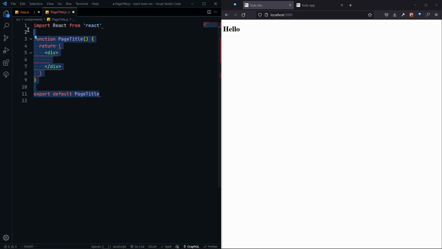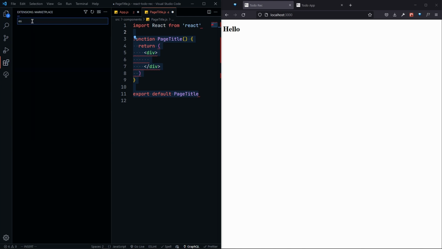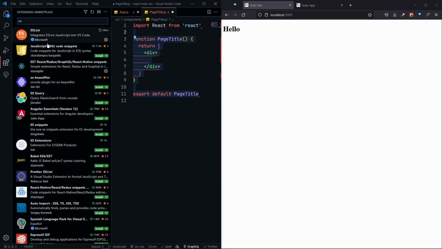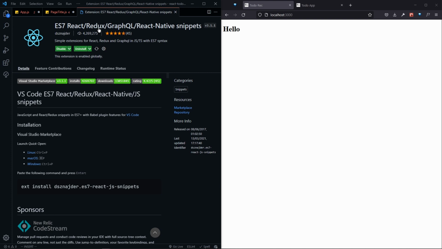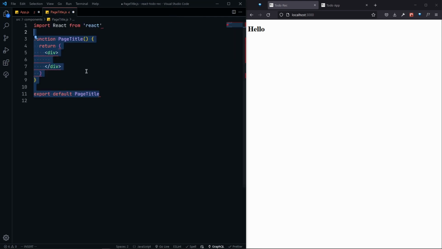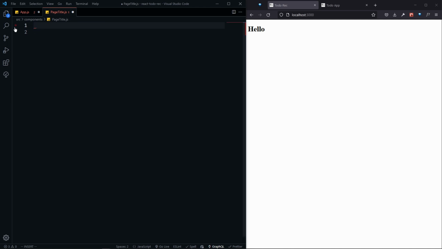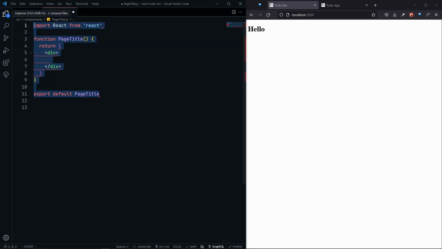If you are curious how I made this snippet, you can install an extension. It will be the ES7 React Redux GraphQL and React native snippets. This one you need to install. So go ahead in your extension tab and install this extension, and after that you can write this kind of snippet, which is helpful. You can just provide RFCE and it will create a functional component, as you can see.